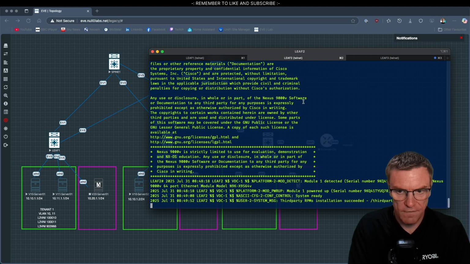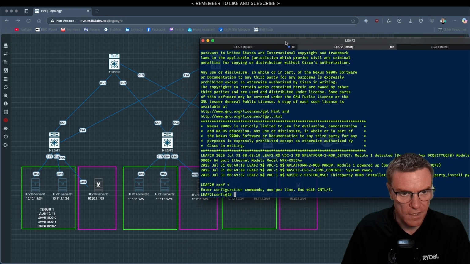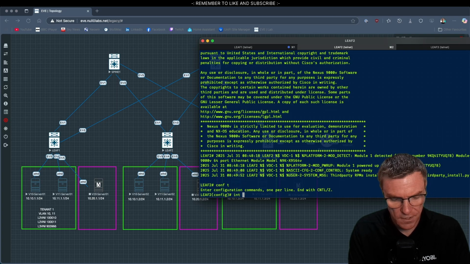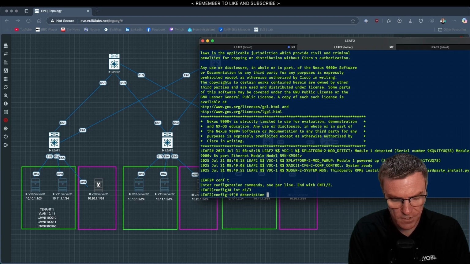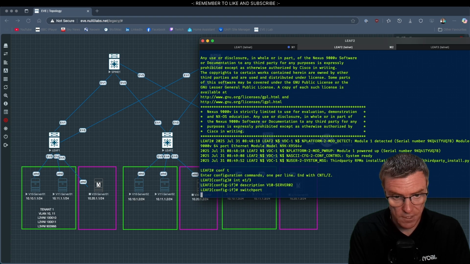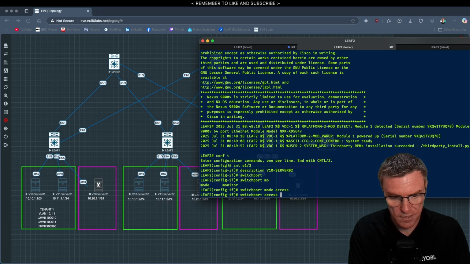Now if we jump onto leaf 2, look at leaf 2 here. It's got the same 3 for VLAN 10. That's so int e1/3, description v10-server 2. The switch port mode is going to be switchport mode access, access VLAN 10.